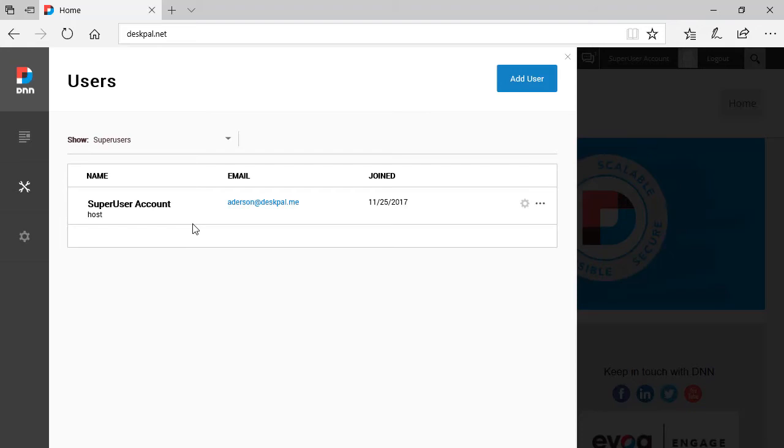Now you may ask, okay, Ederson, but what if I have multiple portals and I want each portal to have its own from email address? To be able to do that, I would recommend that you first create a new user, you set that user as an administrator, and then you set that administrator as the primary administrator of that site, of that portal.